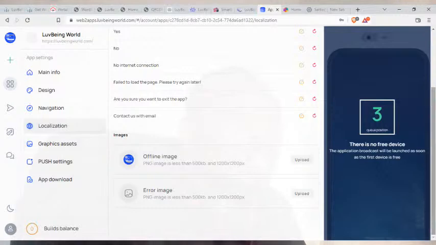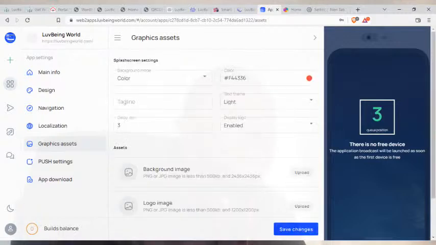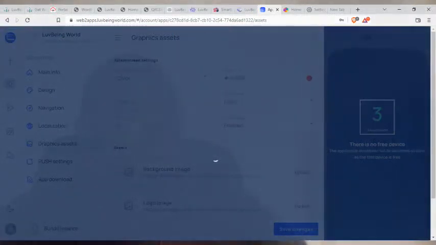I did not select any of this. Let me just leave it. We have this where you can select your graphics assets, so you can change the color. You can select a background image. You can select your logo image. I can easily use the same logo for the logo image. I can come down here, pick this logo, upload for the logo image. I can come to background image.